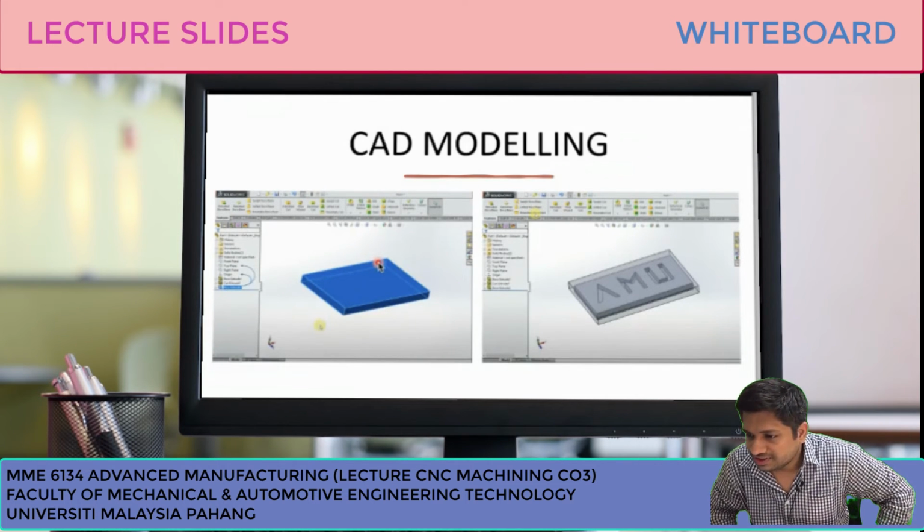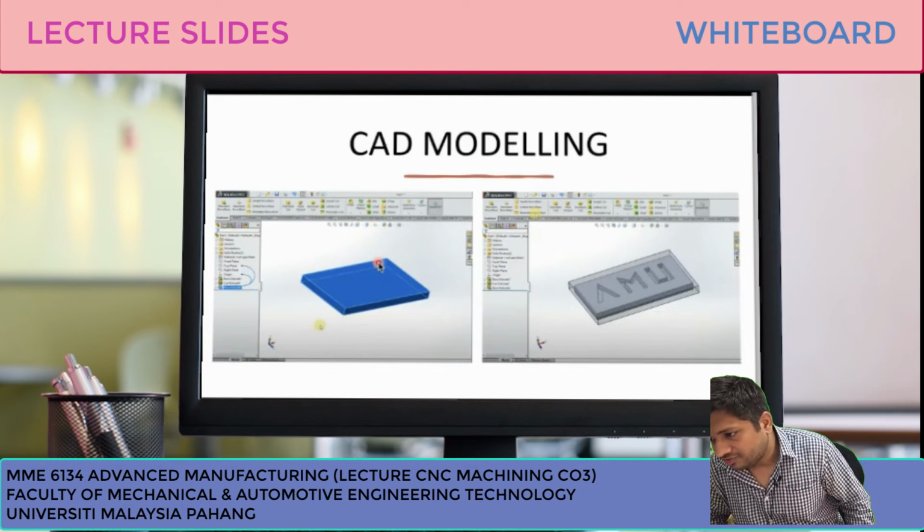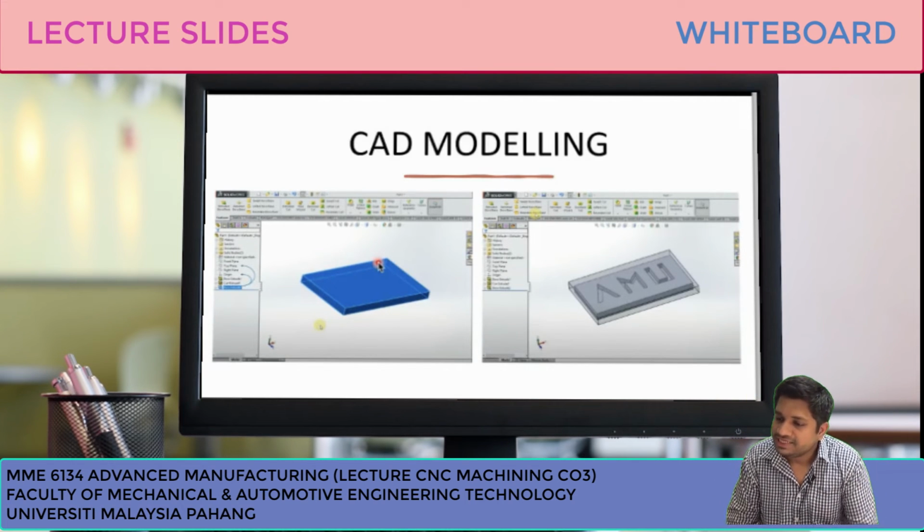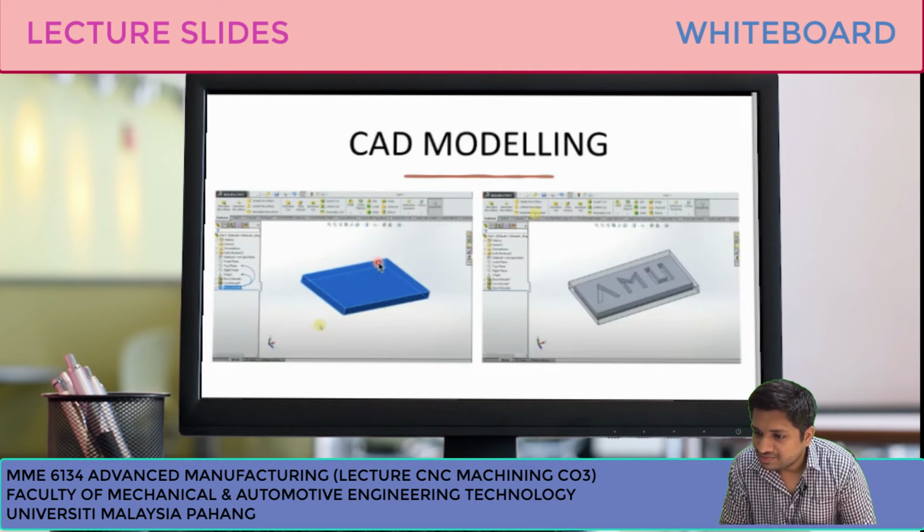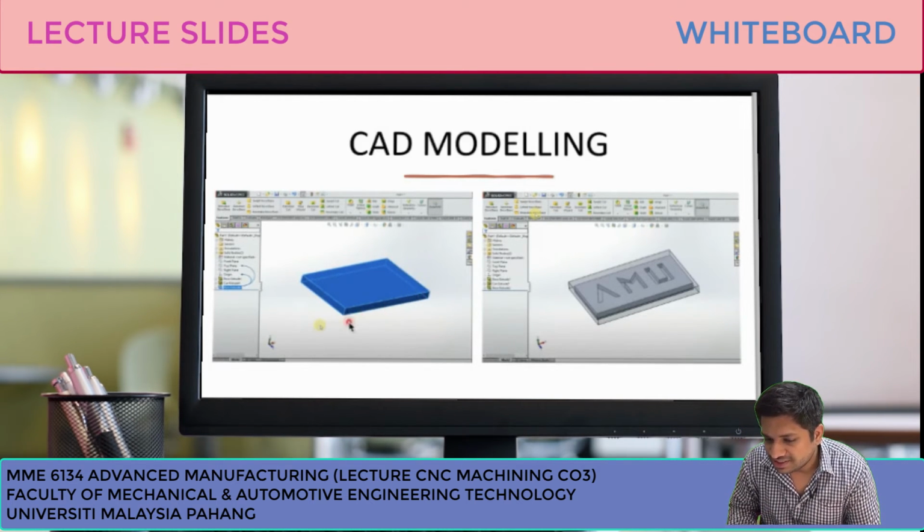SolidWorks is a very easy software, not very difficult. In SolidWorks, you can create a 3D model. This 3D model is called a computer aided design model, or CAD model. In this example you can see that the person has created a solid rectangular bar, and on this bar he has written AMU. He has carried out some removal of material. He has created a part in which we need to remove material to form AMU. So this is the CAD modeling.